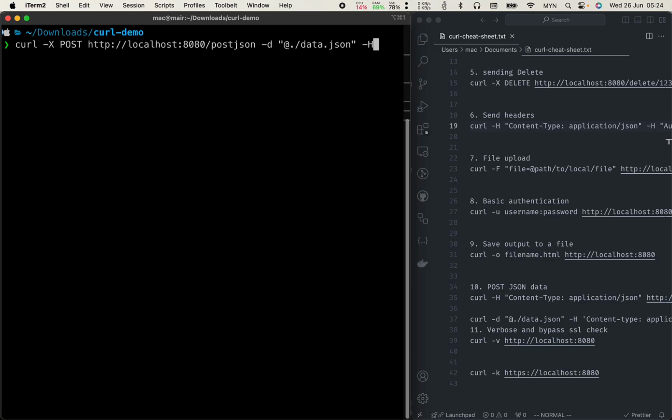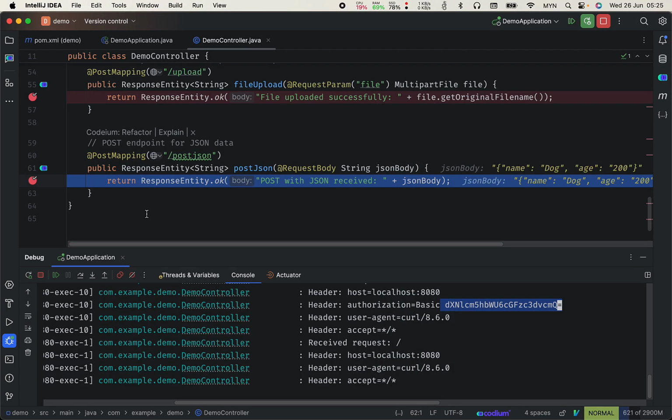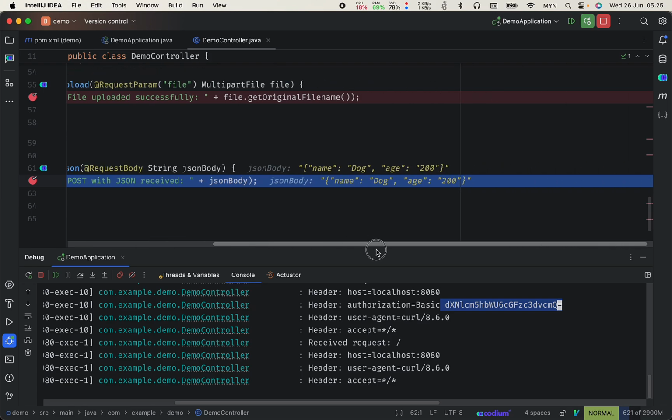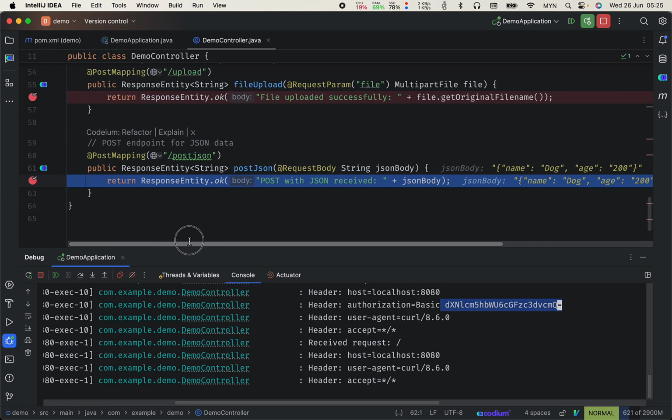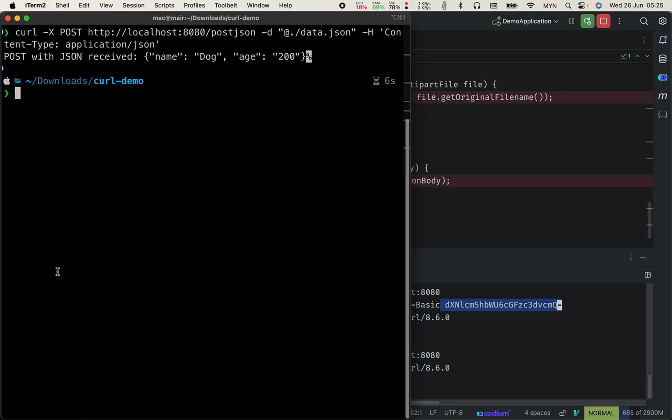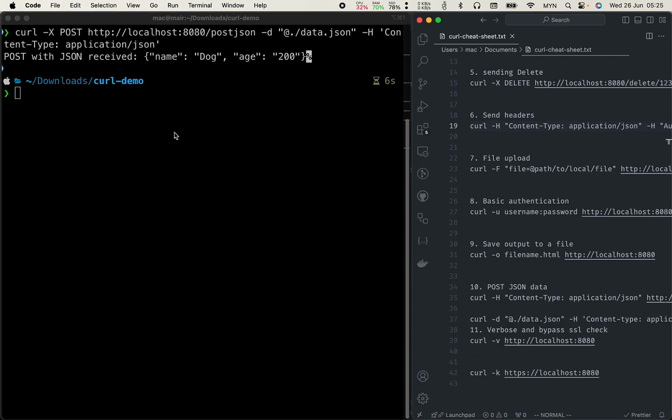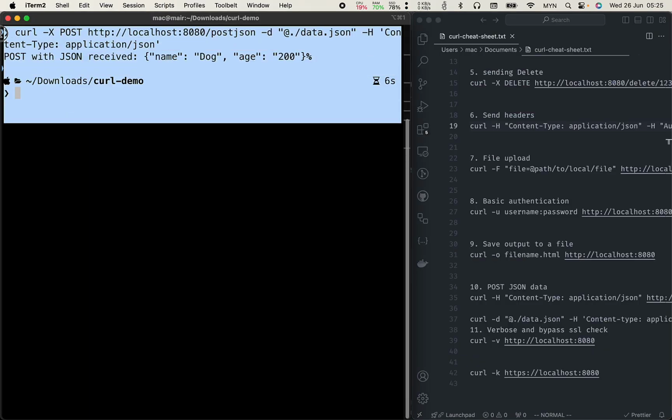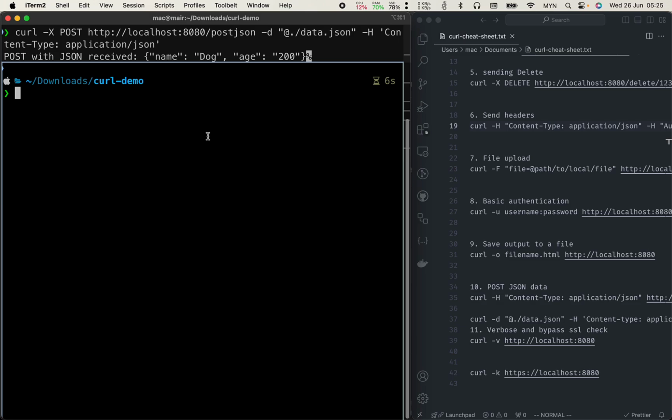Oh, I forgot the header, right? Content type, application/json, and that's it. And you see that the data is here as expected, and that is how you send a post request with data from a file.